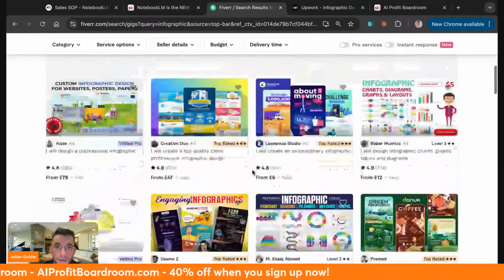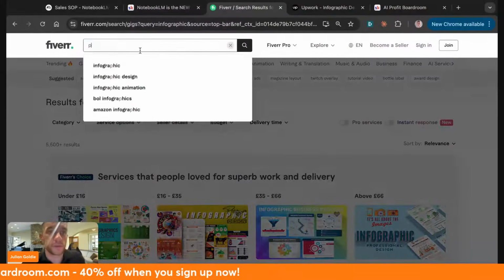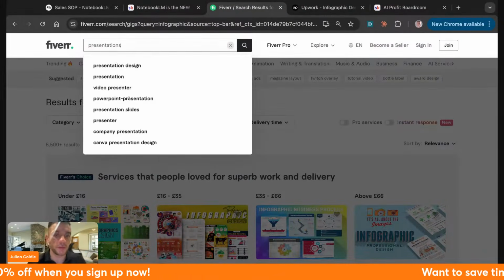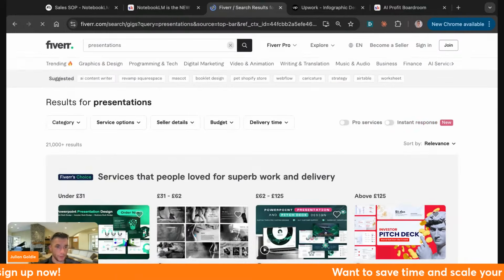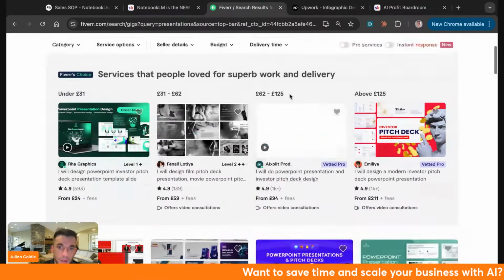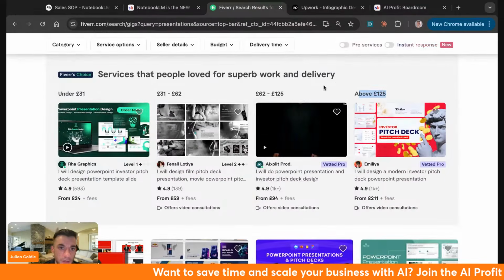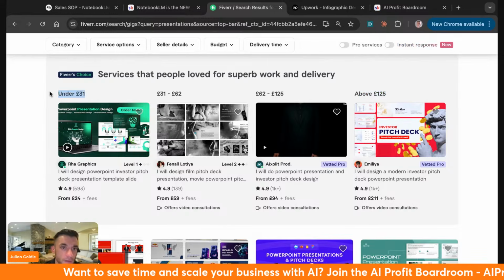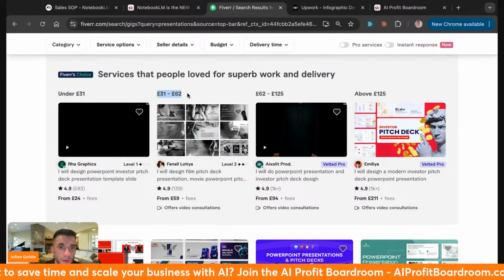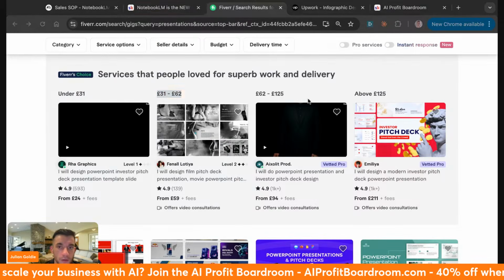If we go back to the notes here as well, it's quite easy to find other services that you can potentially sell. So, for example, if we type in presentations, you can see what people are charging for presentations. Some people are charging above this, some below that, etc. That just gives us a feel for whether this is a good service to sell or not, right?